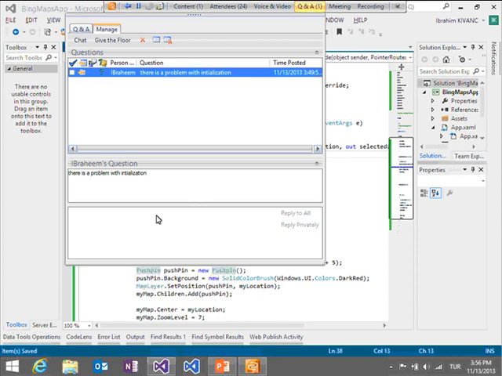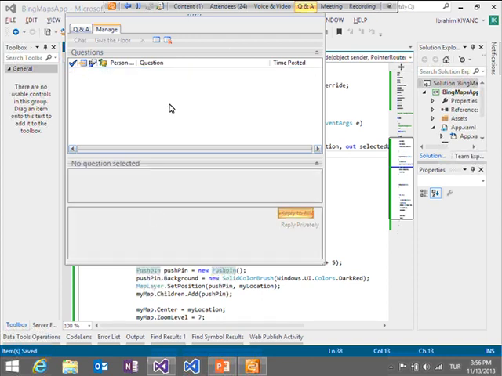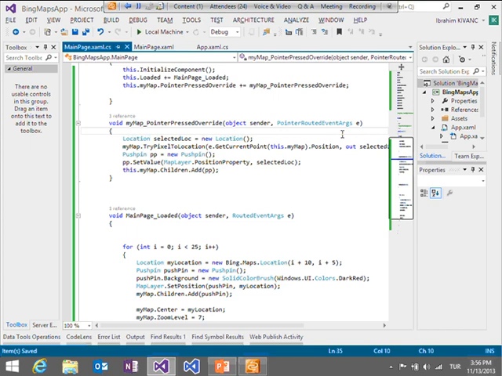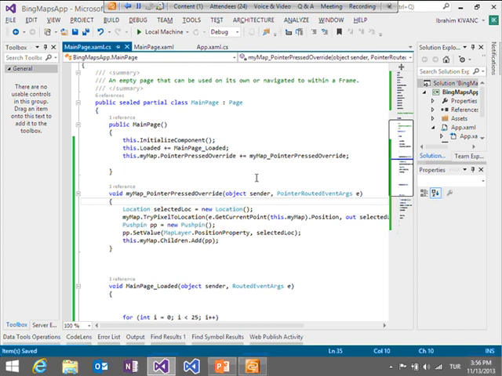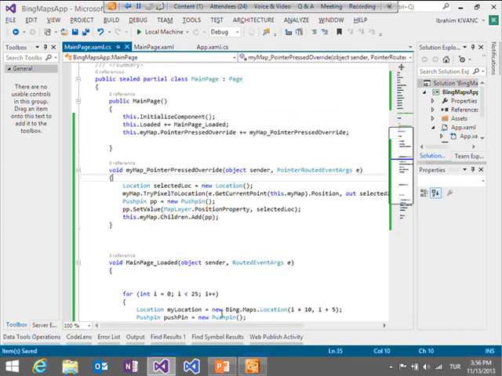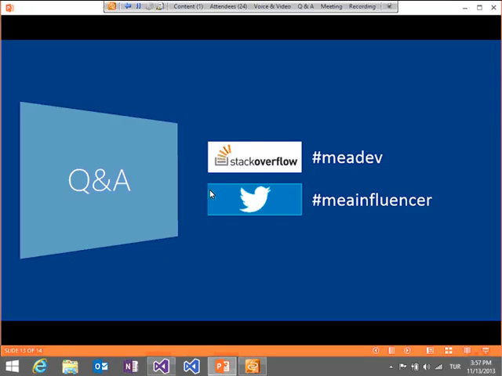Yes, problem with the initialization. So we fixed that problem. Thanks, Ibrahim. So this is basically how we can access the map and how we can modify it. There are lots of features of that, and we will also see them in this session as well. So basically what I really wanted to talk about is the geocode.